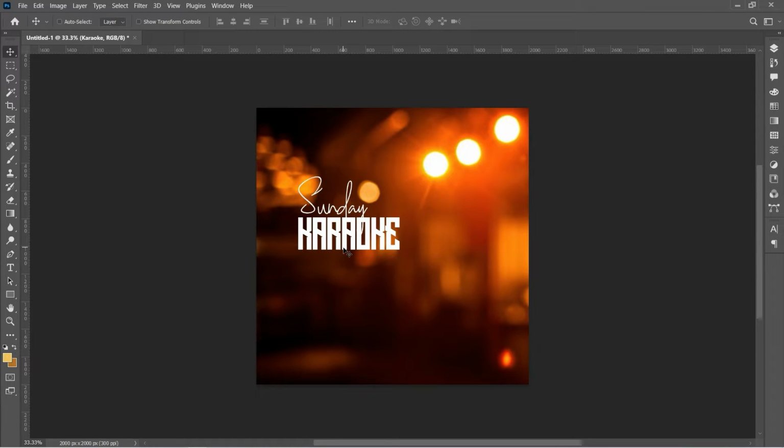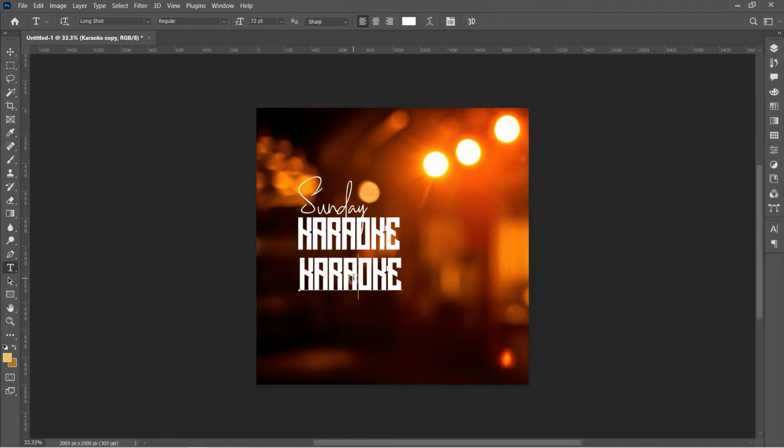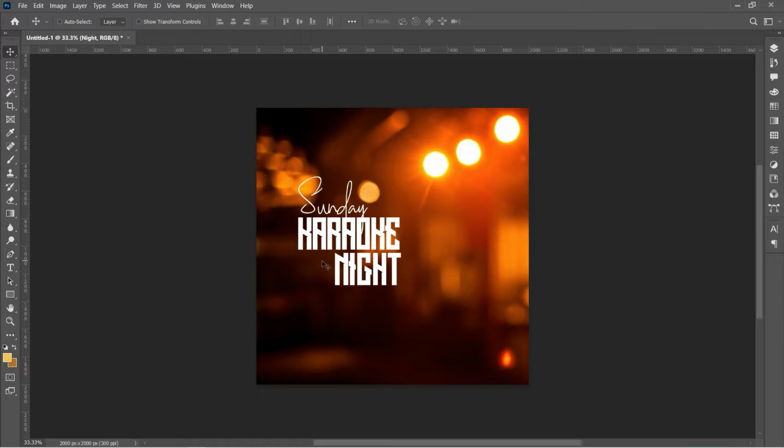Okay, and then the next thing I want to do is duplicate this karaoke text layer by hitting Ctrl J on my keyboard. And then I'm going to drag it down. And then I'll just grab my text tool and edit this and change it to night. As you can see, the text is Sunday karaoke night. So let me just move this text to the right. Okay, so we have this right here.